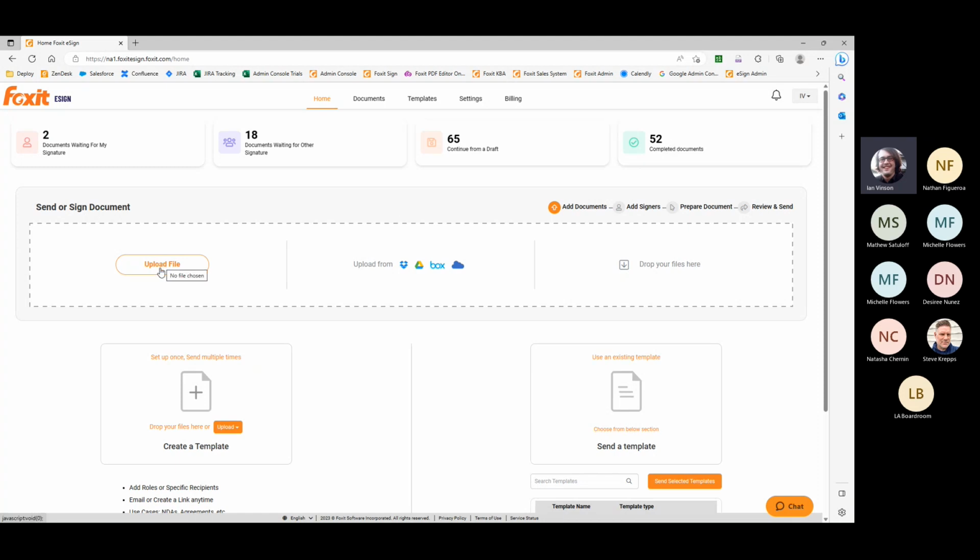But down below, if you want to upload maybe a specific, just one-off kind of file and request a signature on it, we can do that here. There are integrations with Dropbox, Google Drive, Box, and OneDrive if you have anything there as well. Of course, just drag and drop your files and you're good to go.